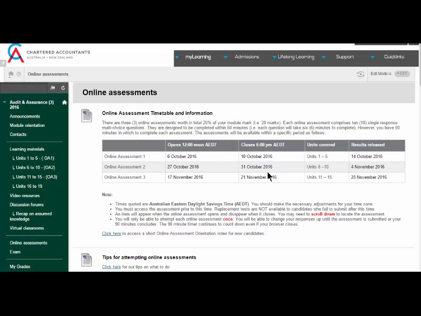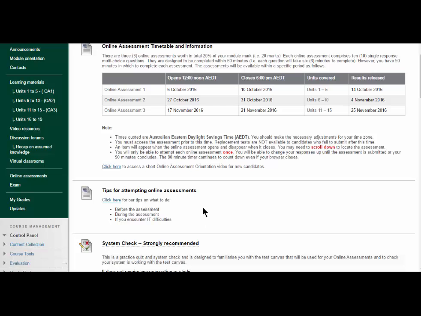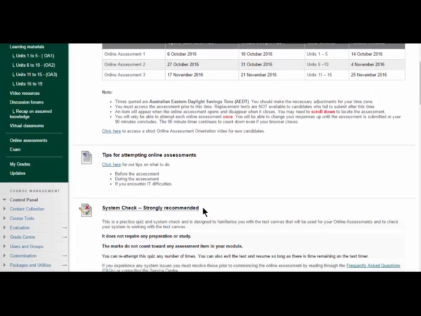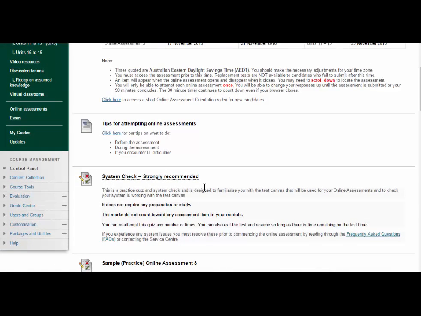The timetable shows you the units that are covered and when the results are released. Scrolling down, there are some tips for attempting online assessments, and there's a good tool to test your computer settings. Testing your settings in the first week of the module is a good idea in case you need to seek some assistance, and we're here to help if you have any problems.